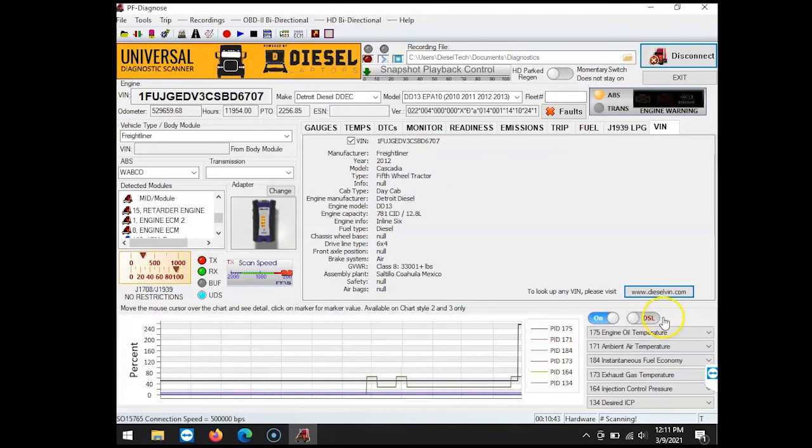Now that we've covered our graph information, let's go ahead and go back up to the top and look at our bidirectional commands. We can go into our OBD2 bidirectional commands. This is going to be mainly used with light and medium duty vehicles. These are going to be your bidirectional commands for your OBD2 connections.